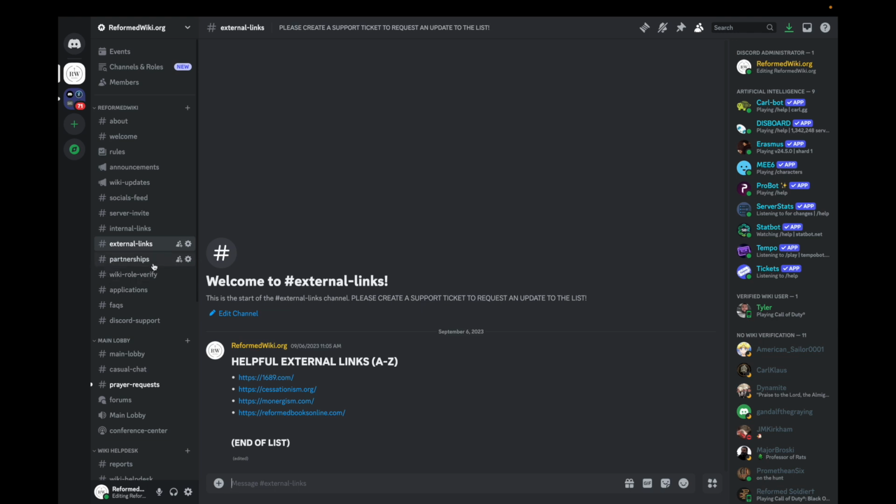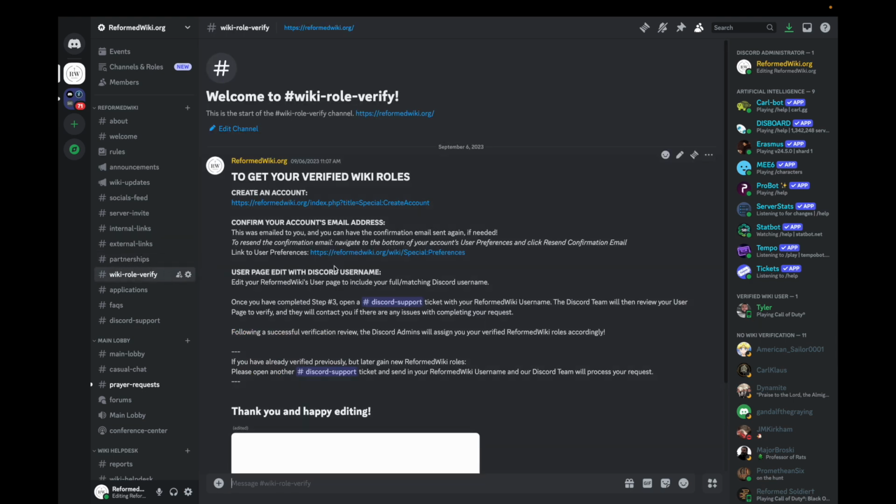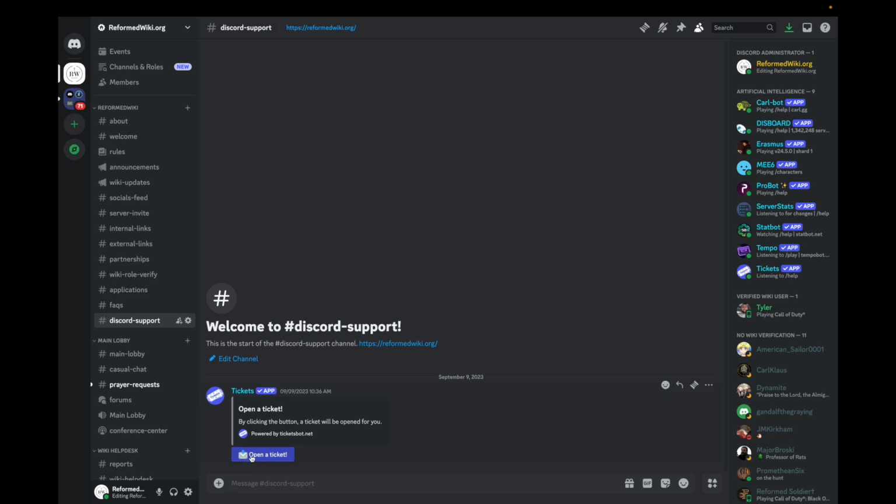That is just a list of other Discord servers we partnered with. Below that is the Wiki Role Verify channel. This is how you get your Discord roles for your verified wiki roles. And essentially all you need to do after creating your account is edit your user page to include your full and matching Discord username. And once you've completed that, then open up a Discord support ticket doing this or this and opening up a ticket.